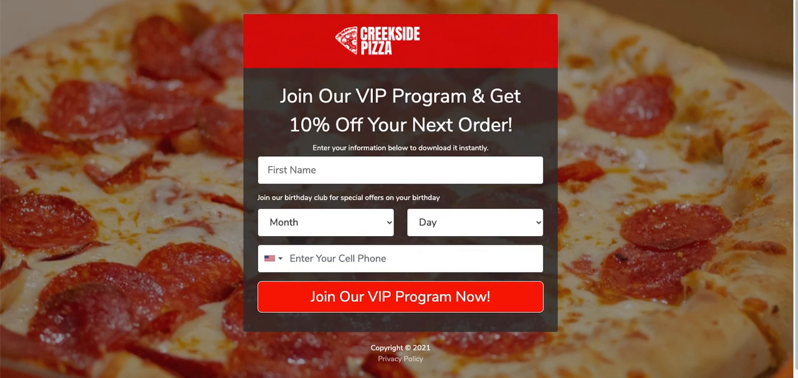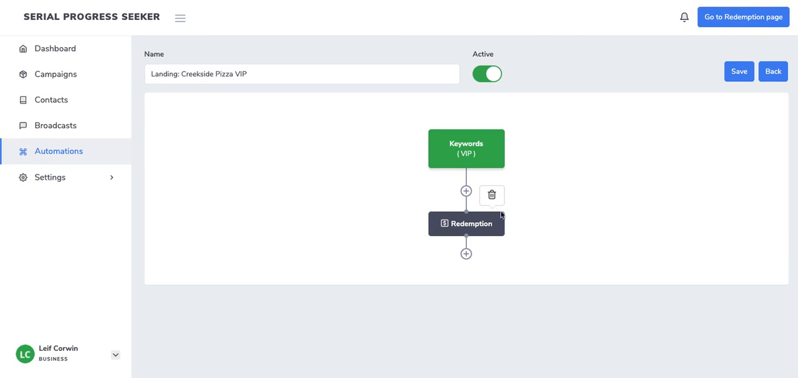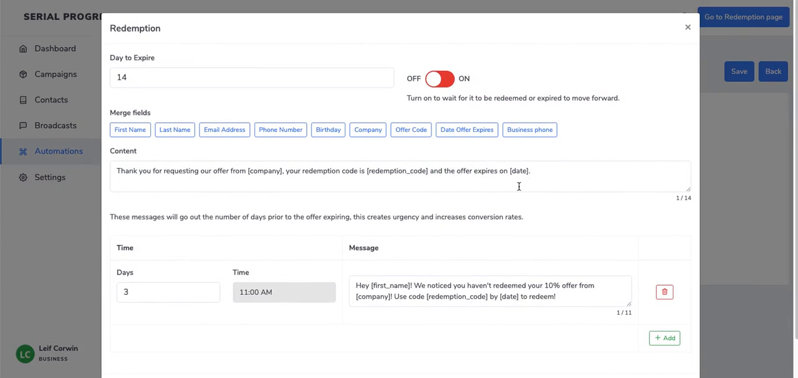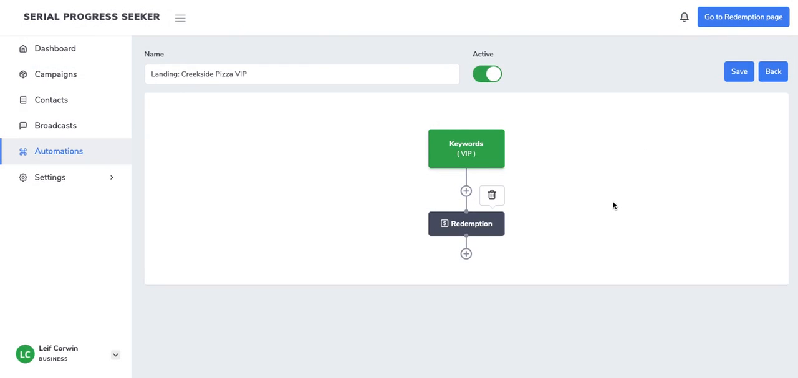And I tell you right now, just to give you a little trick, if you go in and fill in your first name and your birthday and your cell phone number, and then click join our VIP program now, after you've done this entire sequence, you will then receive this redemption message that we just created in there. And if you do that, you will see the power and the magic that is really behind the customer engine system.